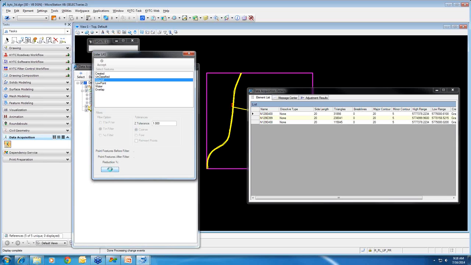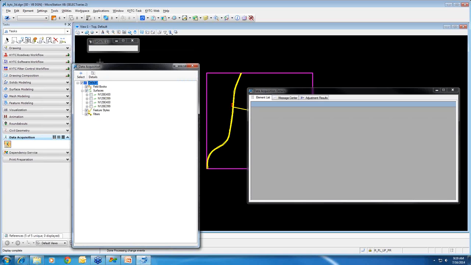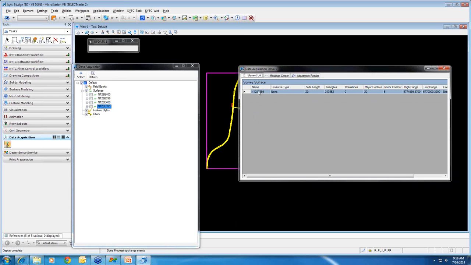And actually you can hit filter, and this will give you the percent reduction in your points, and it'll tell you what it was and what it went to. Okay, so we had 850,000 points, and it reduced it to 107,000 by 87%. And so we accept that. You have to always remember to accept that. Okay. So then it put our information right here. And as you can see in your details window, it shows the name of the tile, the side length, the number of triangles, break lines, contours, high-low range, all that good kind of stuff.